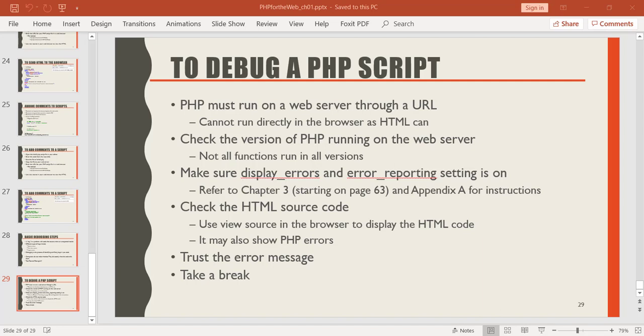Make sure that you have display error and error reporting turned on. With these settings, you will see error messages that you would not see otherwise. You can also check the HTML for the web page by using the View Source feature in the web browser. This will show you the actual HTML for the page and may show PHP errors. And take a break. Sometimes you just need to take a break and think about the problem in a different way.